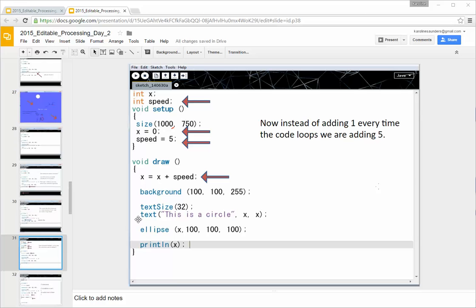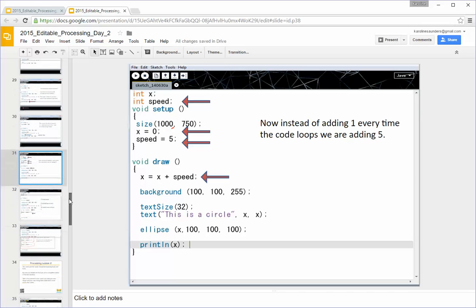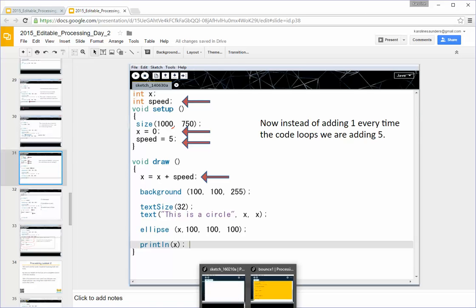So right now, you don't have to open any projects. We are going to be working on a new project today. So don't worry about opening a project. I just want you to have Processing open.